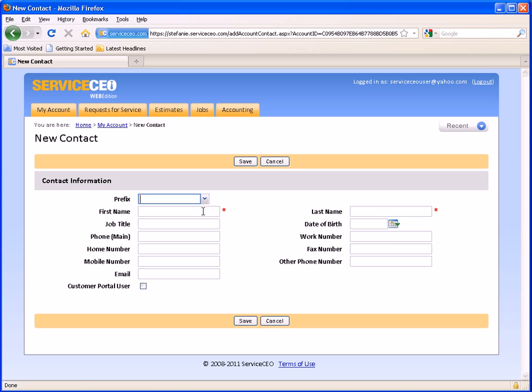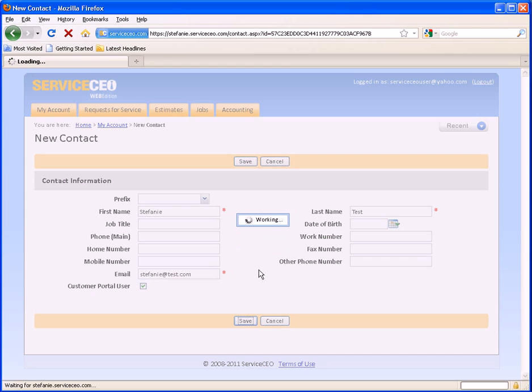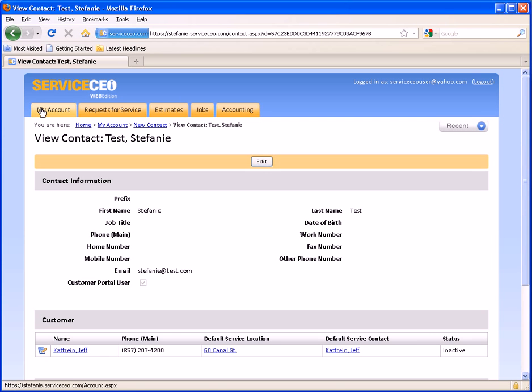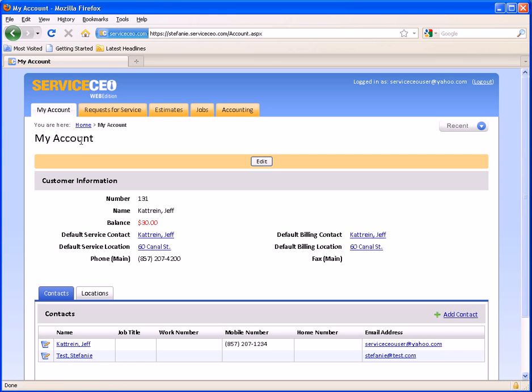You do have the option to allow your customers to grant each other portal access. It's been turned on in this, so I could set up a new contact and grant her access to the customer portal. And when I hit save, she will also get an email to log into this customer portal into this account as a separate contact. The system will track who is logged in and who is entering in any request for service. There's your My Account tab.